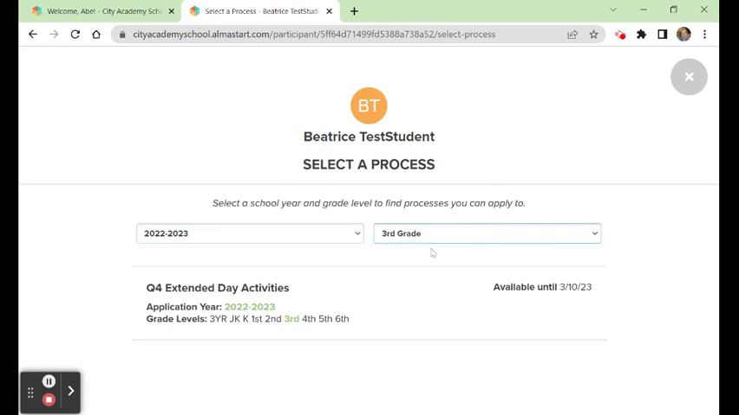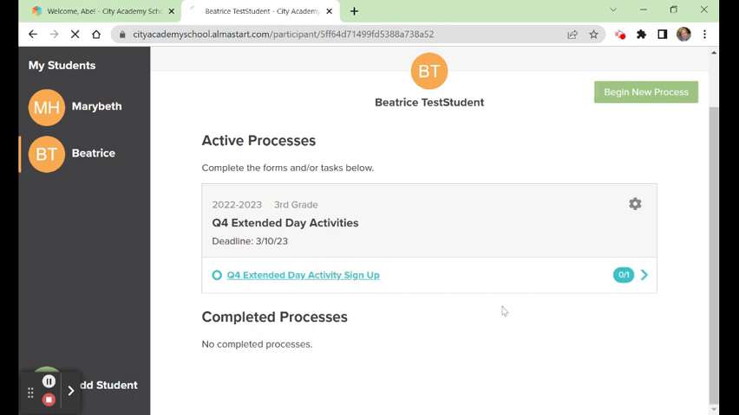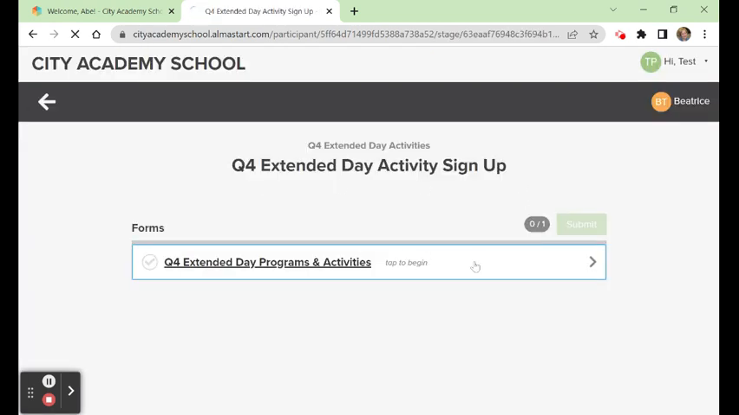Make sure you're clicking the grade of your student. Beatrice is a 3rd grader, which is why it defaulted to 3rd grade. The form should populate. Once it's populated, make sure the application year is correct, the grade level is right. Click Select, and then you can start filling out the form.